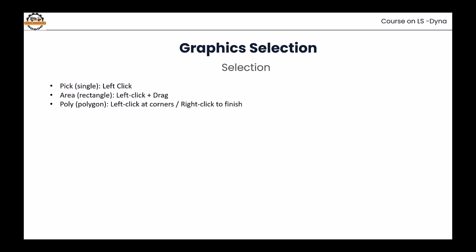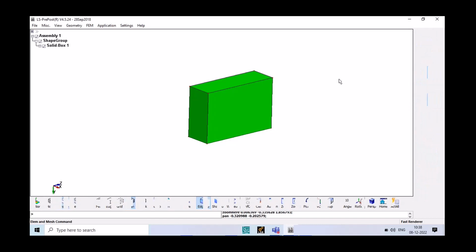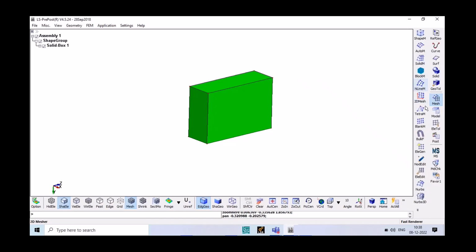Next, we are going to see graphic selections. So we'll go to the pick option. Okay, so how do we get that? You have to go to the identity option. So you'll go to mesh, not mesh actually, model.